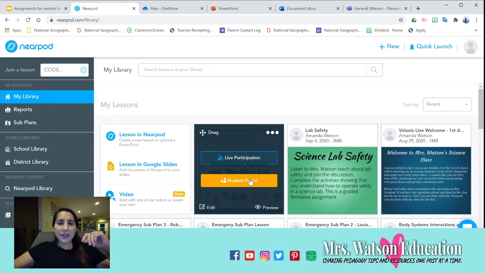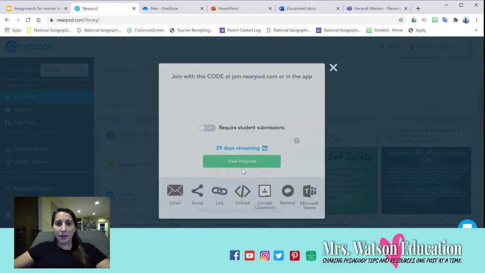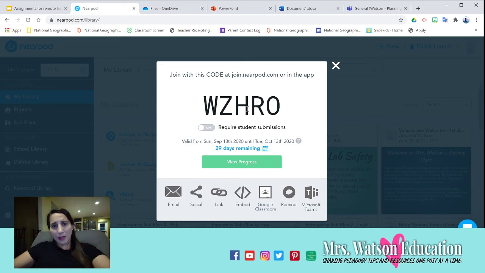So when you assign it, whichever way you click, it's going to give you a code. And that's going to allow students, they could go on nearpod.com or just open the app, type in that code. There's no other login required. They don't have to create an account. It's going to go directly to the Nearpod you created. They don't have to search for it or find it anywhere. It's very user-friendly in that regard.